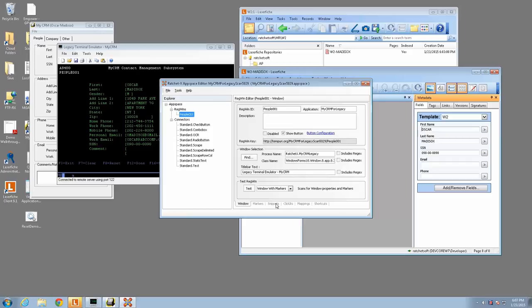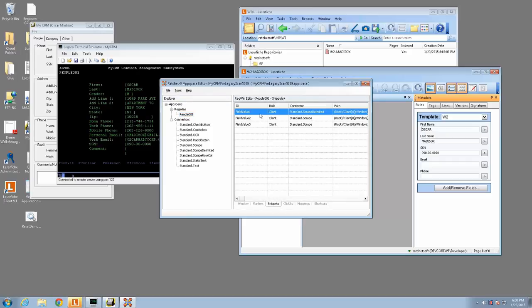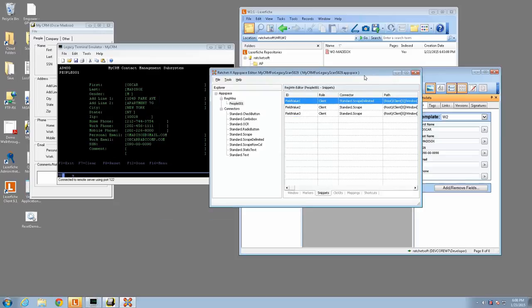And we added a couple of snippets in there. We created 3 snippets. Now they're just called field value 1, 2, and 3, but we know they're pointing to first name, last name, and SSN. And what's interesting is I'm going to open up one of these snippets. Now let me just point out the term snippet we use to represent a specific element on screen that we can extract data from or paste data to.